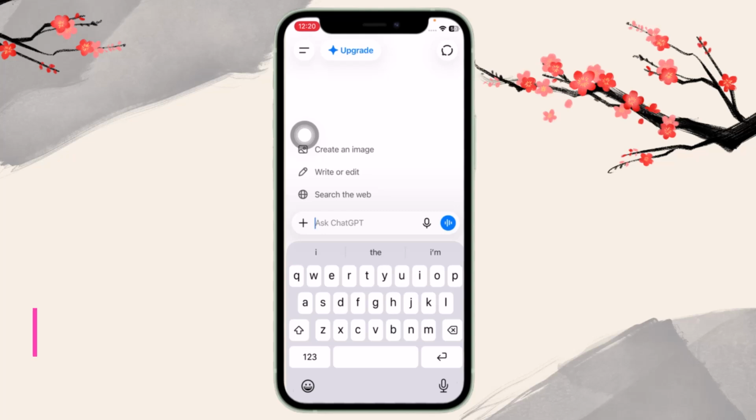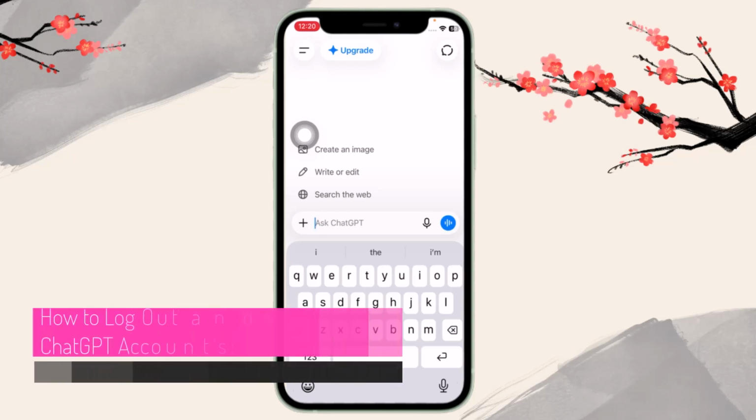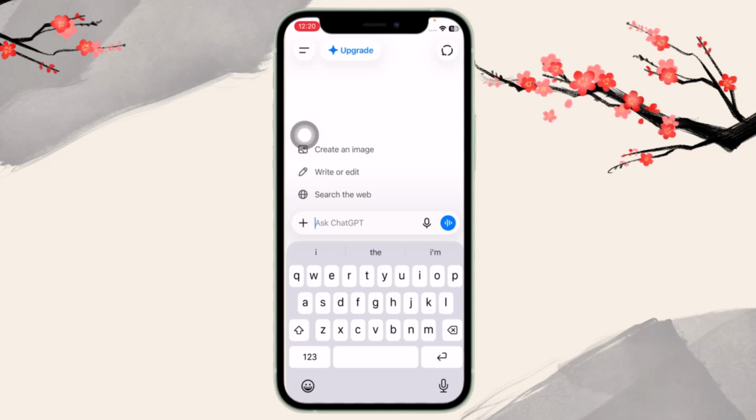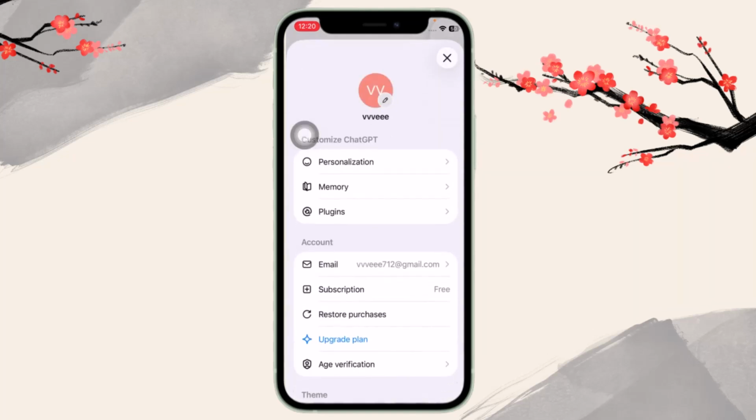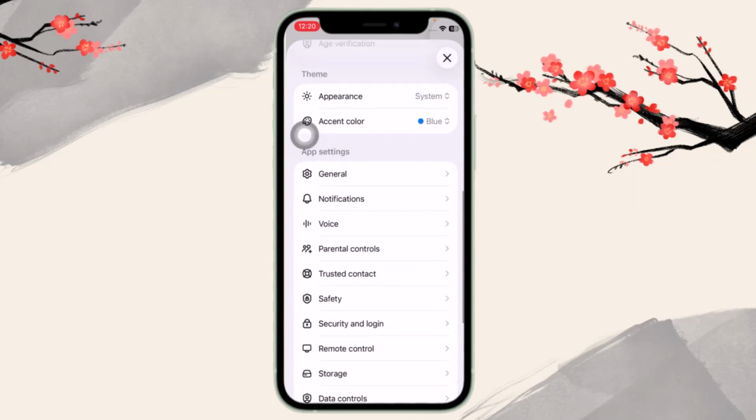In today's video, I'll show you how to log out of ChatGPT and switch to another account. So first, open the ChatGPT app or website and make sure you're signed in. Then tap your profile icon or account menu to open your settings. And look for the option related to your current account. And if your version provides a logout option, then select it and confirm it.